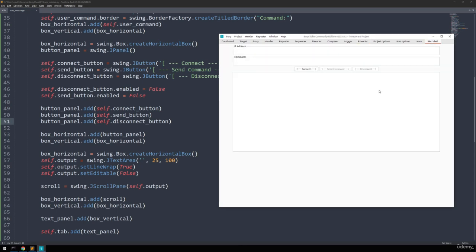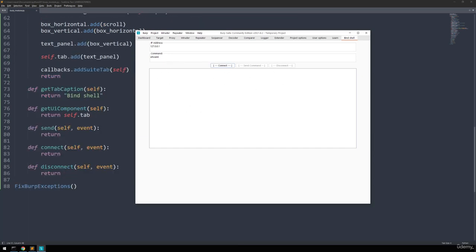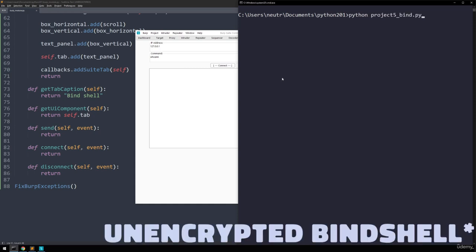And now in our bind shell window, we can see our GUI that we could use to interact with our bind shell that we created in the previous project. So we could enter an IP address here. We could connect to the bind shell. We could enter some command. And we could also see the output. But we still don't have a way to actually do anything when these buttons are pressed. And we also don't have a bind shell which we can interact with. So let's start by running our bind shell.